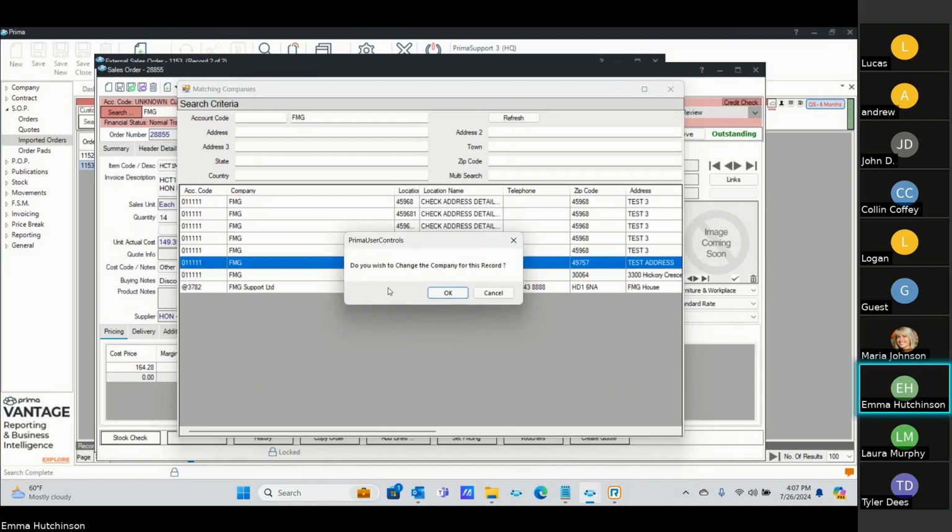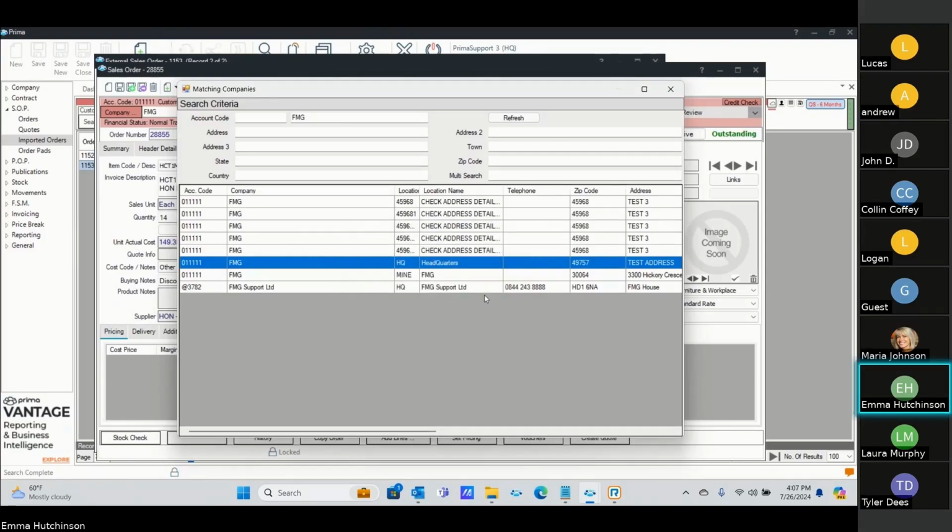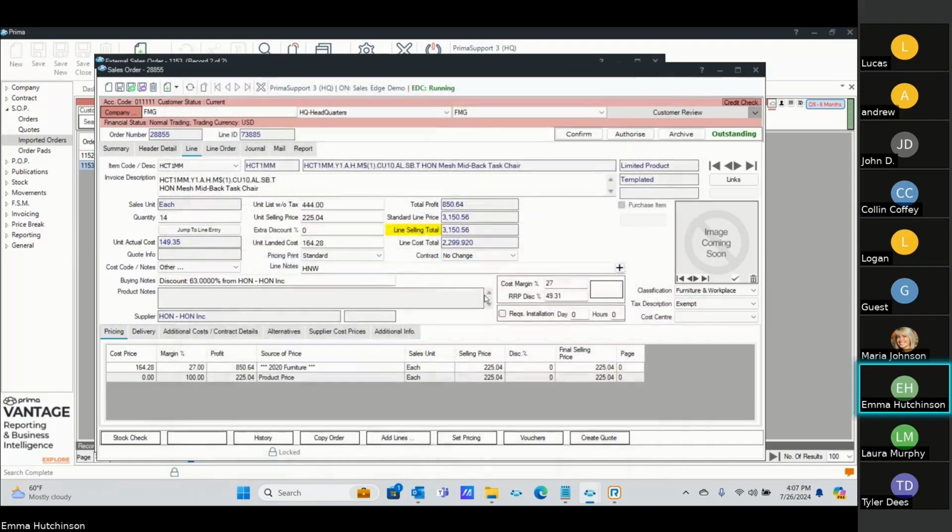So do you wish to change to this company record? You're going to say OK. It's going to ask, do you wish to recalculate your prices based on this new company? This time you're going to say no. So it's going to ignore any mailer prices or contract prices that are usually associated to this company. So there you go, you can see it's now changed over to the correct company name.